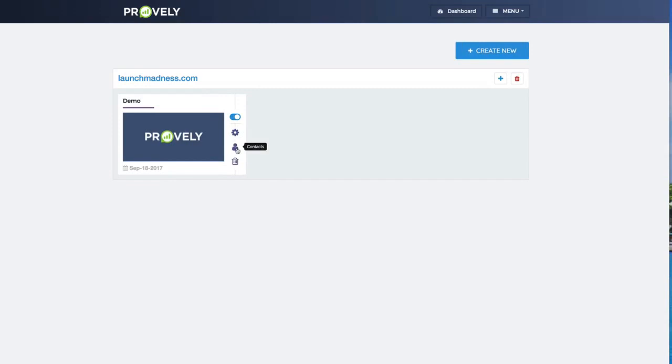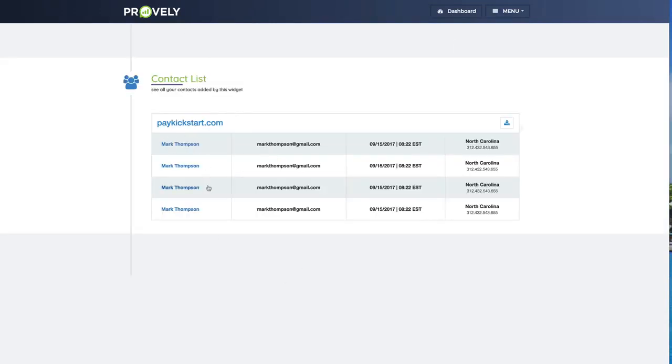You can also go into Provely and click on the little contacts icon, and it's going to show you each of the people that opted in or purchased. So you can see a running log of all the people that are going to be displayed on your widget, and then you can also export this if you'd like to, for importing it into an email autoresponder or wherever you want to. You just have a nice list showing who they are, where they're from, and also the day and time that they opted in.